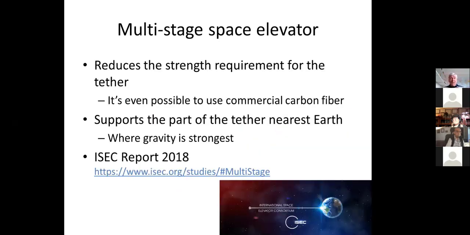So the multi-stage space elevator reduces the strength requirement for the tether, and it's even possible to use commercial carbon fiber. It's because it supports the part of the tether nearest the Earth, where gravity is strongest. And there's a lot of detail about it in the 2018 ISEC report, which is at that website. You can access it online free of charge, or you can buy a printed copy through Amazon.